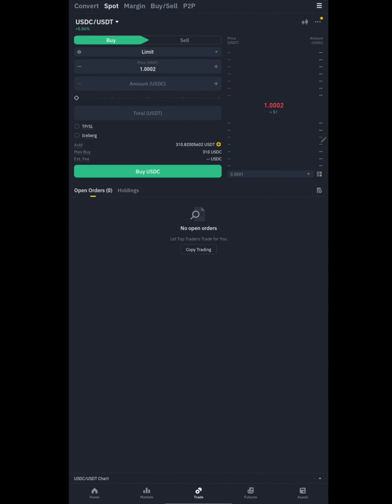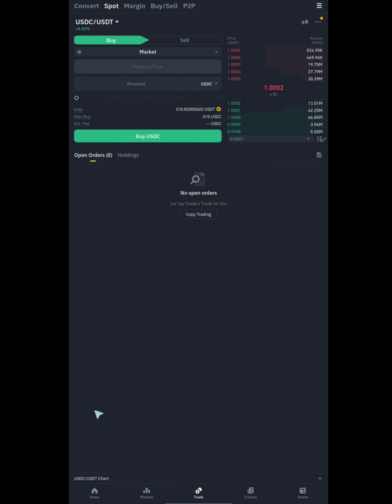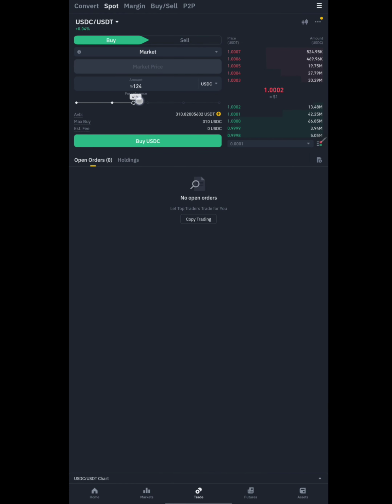So I will click on it. Right now, guys, I will be selling my USDT to get USDC. I will select market, so that I'll be using the market price. I'll be selling all my USDT to get USDC.